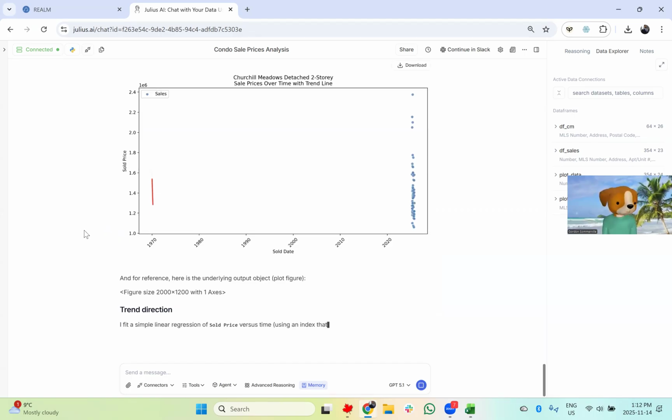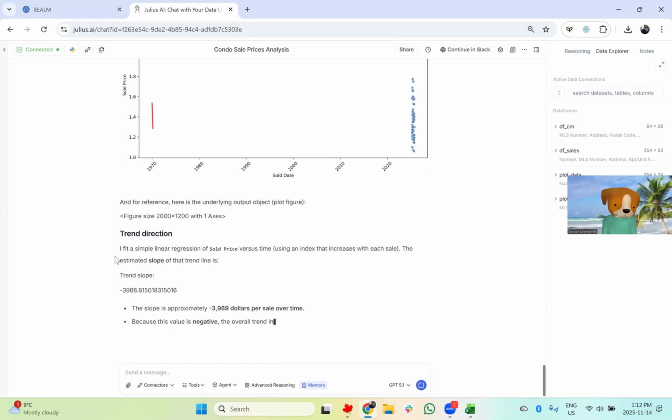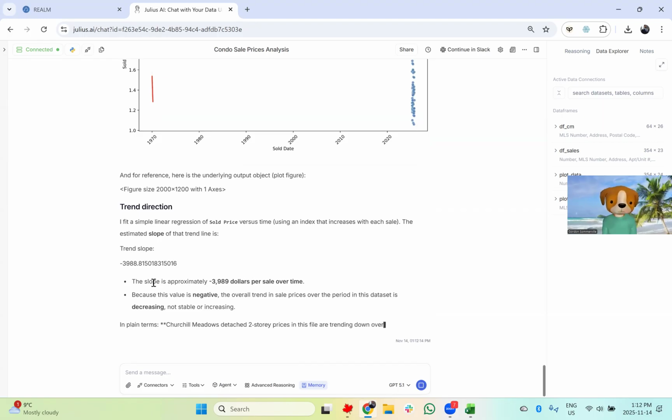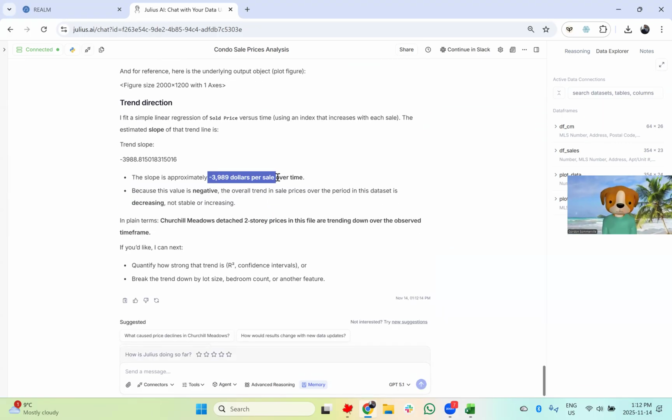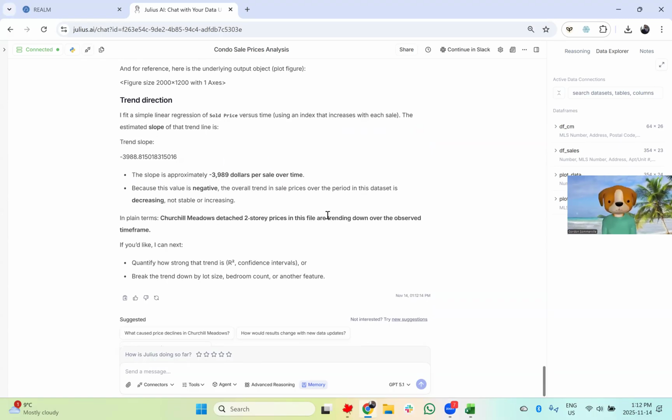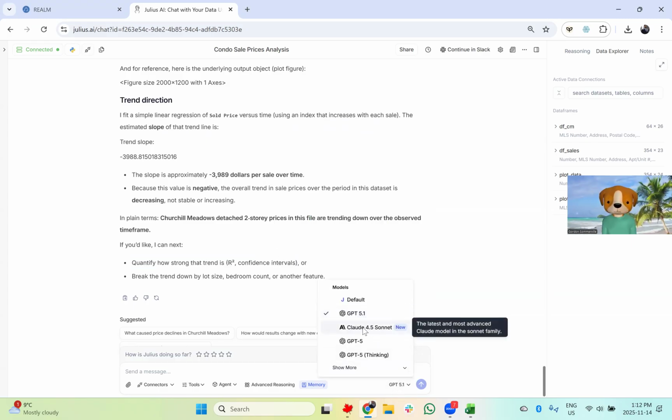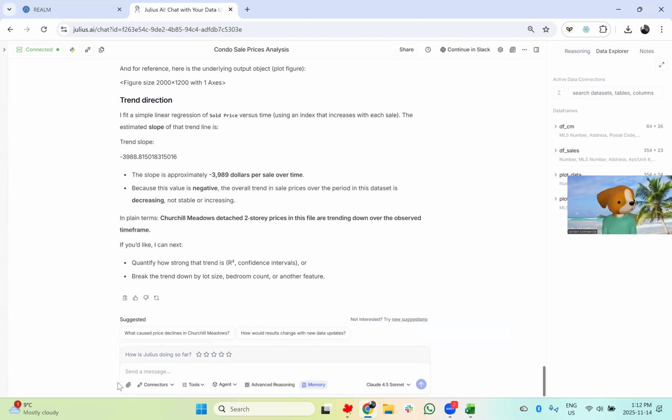So it seems to me the trend line feature seems to be a bit of an issue today. But it does say here that the slope is approximately $4,000 downwards per sale over time. It is a decreasing trend line, but maybe we can tackle the trend line after, or feel free to switch the models as well. Let's give this one a shot, a Claude model.